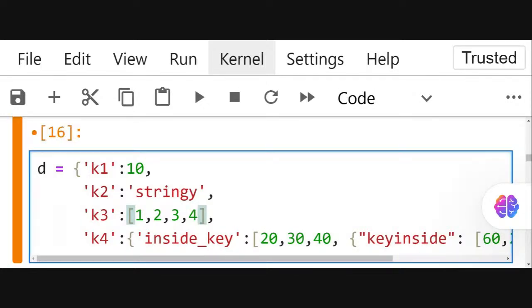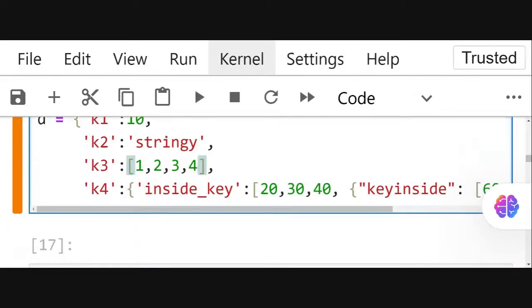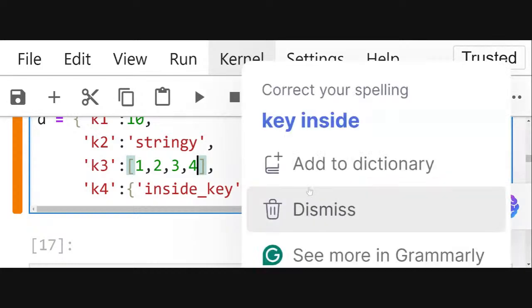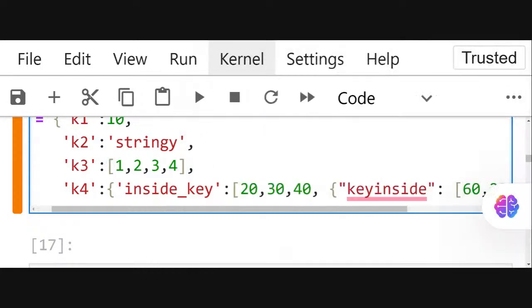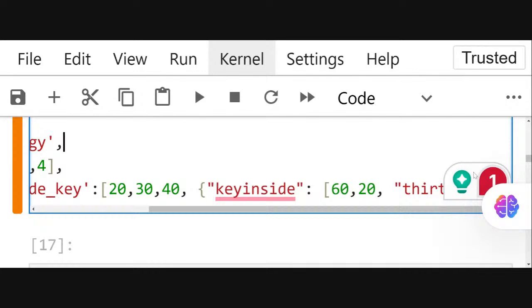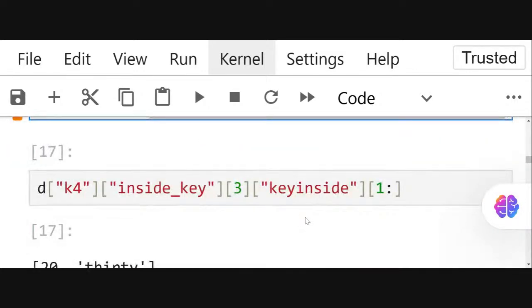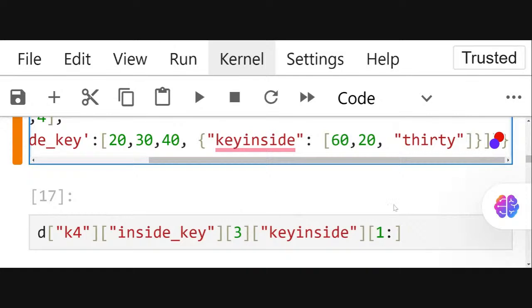Let me add 4 there. Then K4 is now a dictionary. K4 is a dictionary that has a list inside it, and that list has a dictionary inside it. So if you recall, we did this yesterday, and we had this command here: D K4, inside key, 3, key inside, then 1 to the end.